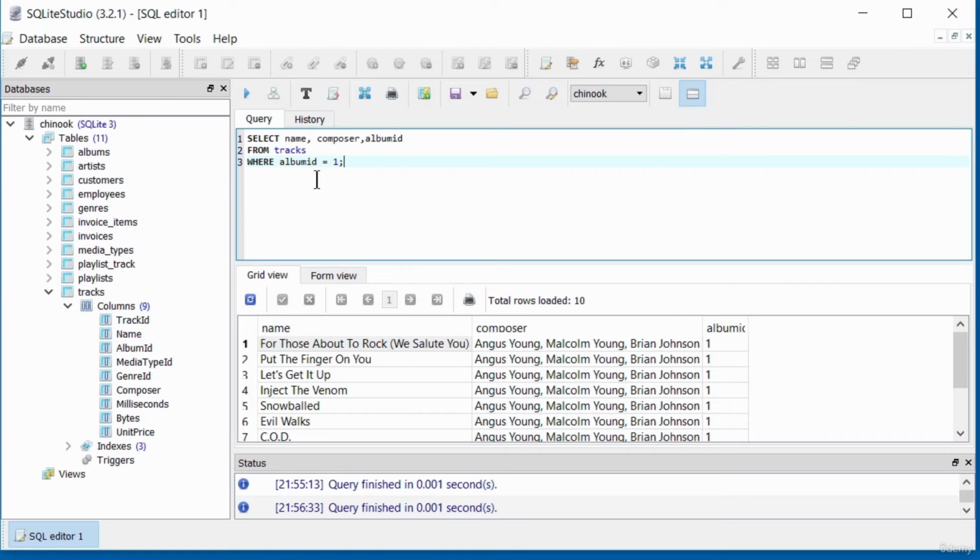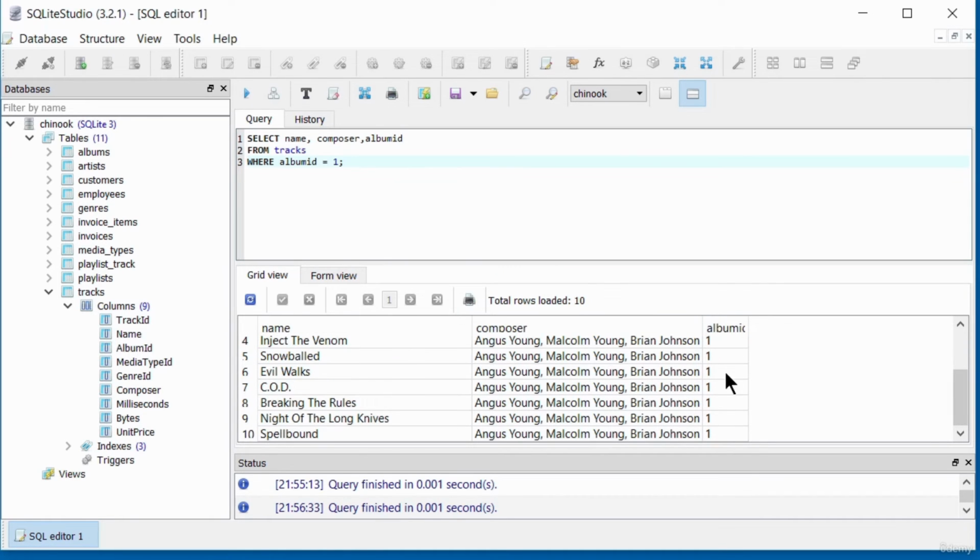In this example, I have set a condition that I only want the records whose album ID is equal to 1. Hence, you can see here in this album ID field, only the album ID number 1 is returned.